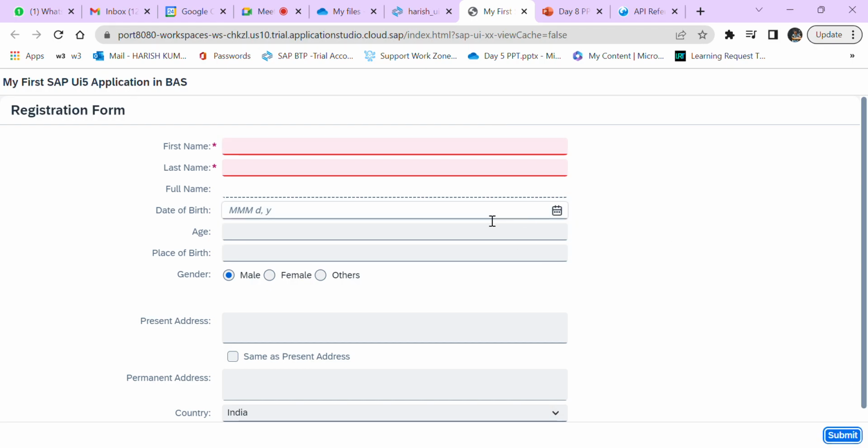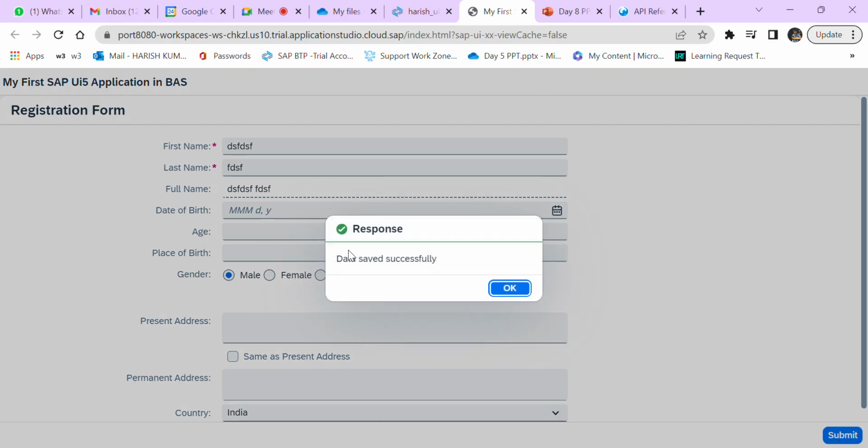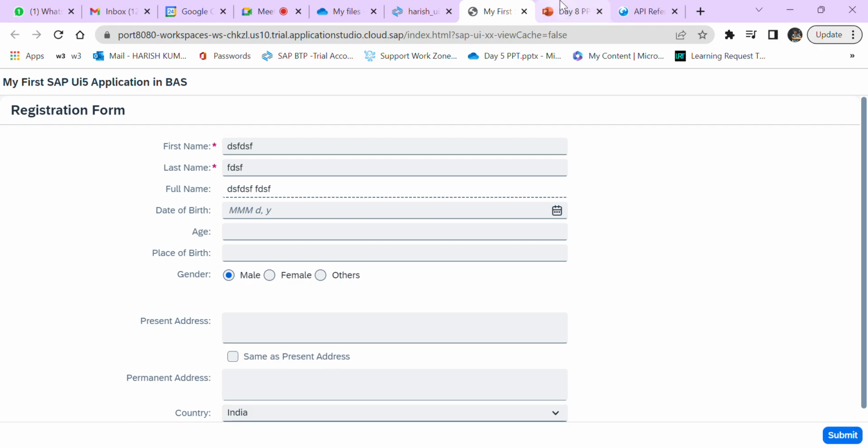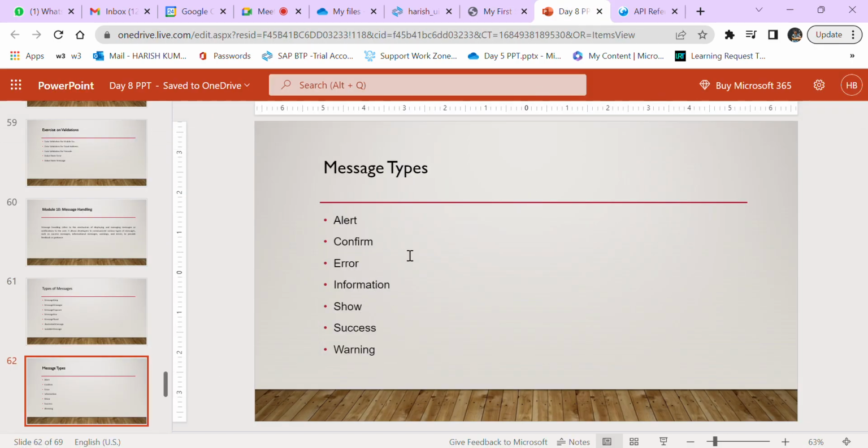When I'm submitting it, it will give you an error when I enter submit. See response, data saved successfully. Okay, now next we have is alert.